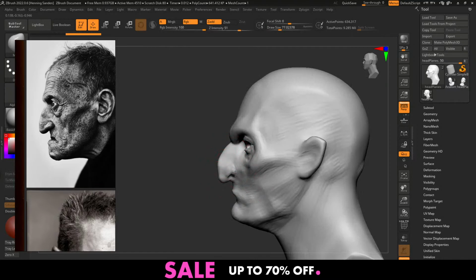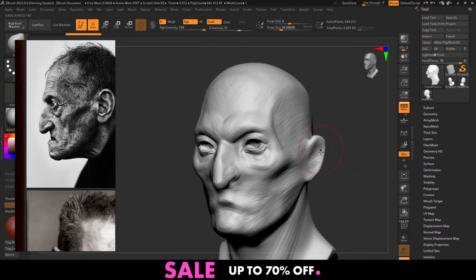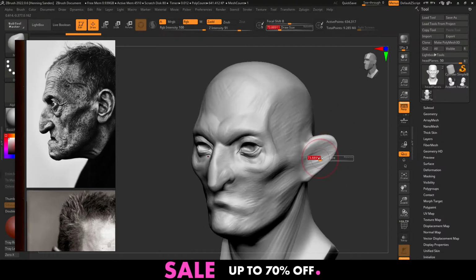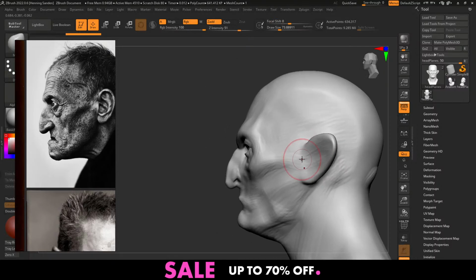Just trying to push some proportions a little bit more. Just playing around with that. Moving some stuff forward. This might turn into a goblin. Who knows? If I know myself correctly, this is goblin time. But let's see.